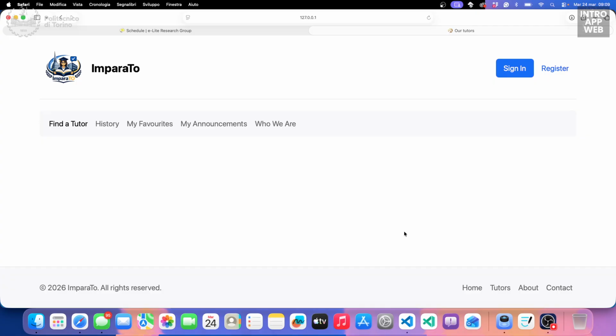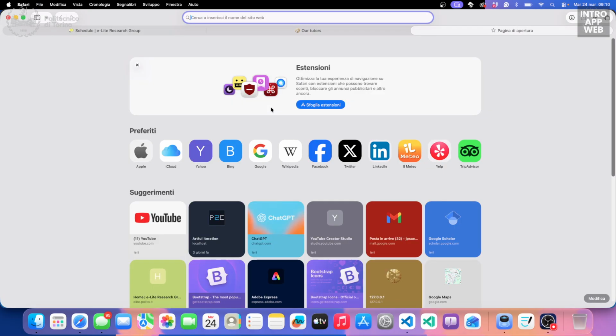Up to now, is it clear what we have done so far? Okay. Now we have to think about what we want to show in here. So maybe we want to show a card for each one of the tutors that we will have in our application. So let's see in Bootstrap which component we can get.